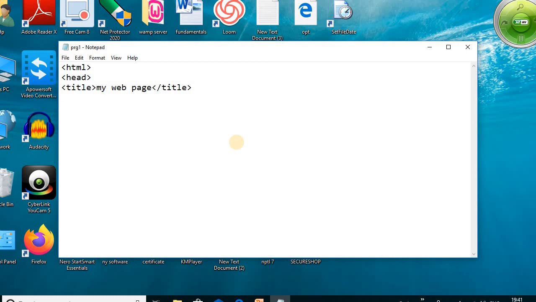Now next, here we can supply the title of the web page, my web page. Here we can close the head tag. It means the heading section will be closed here. We can close it by using /head. So here the heading section will be closed.